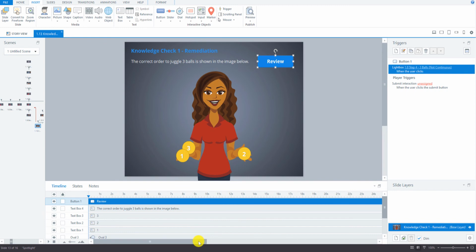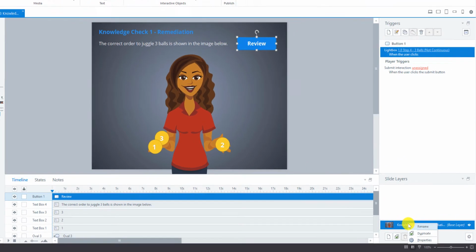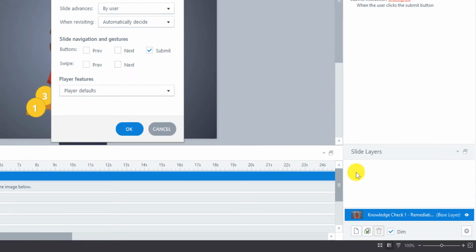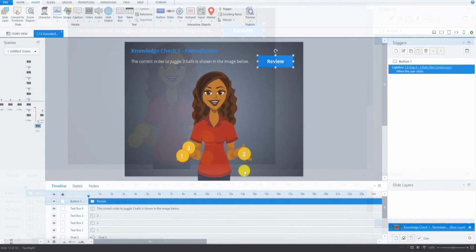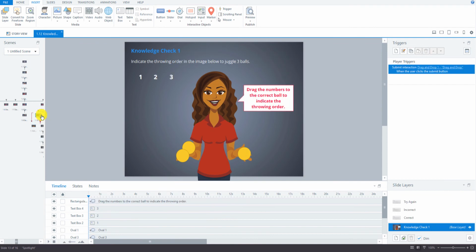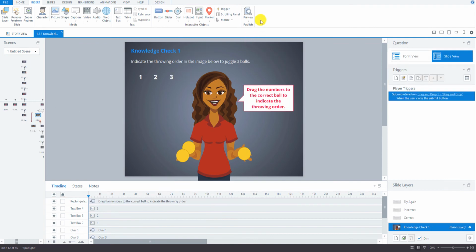So one more thing we're going to do, go over here to the bottom right, right click and go to Properties. And we're going to make sure there's no navigation controls on this slide because this is a lightbox slide. So we don't even want this submit. So take that off. So there should be nothing checked here and then hit OK. So we're pretty much done this remediation slide. Don't forget to save it. And now let's go back to Knowledge Check 1. And we're going to preview from this slide to make sure everything works properly.